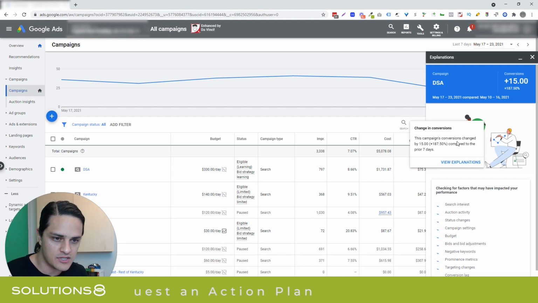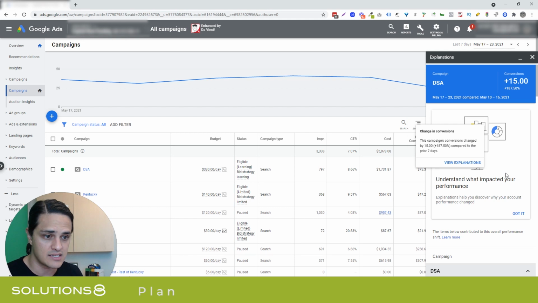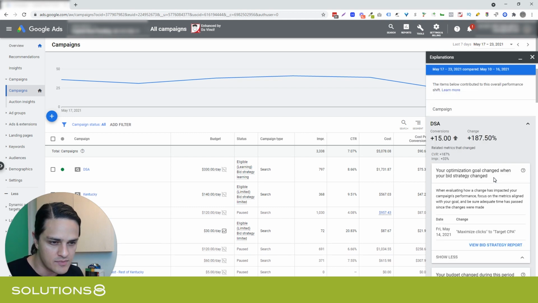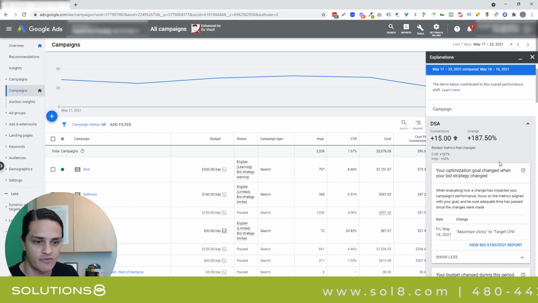So this campaign's conversions changed. It went up 187% compared to the last 7 days. So we're like, well, that's great. And now what it wants to do is tell us why. So I'm looking at a DSA campaign here. And your optimization goal changed when your bid strategy changed. So this is cool. We changed from maximize clicks to target CPA, and that improved the number of conversions and the percentage of conversions that we were getting.